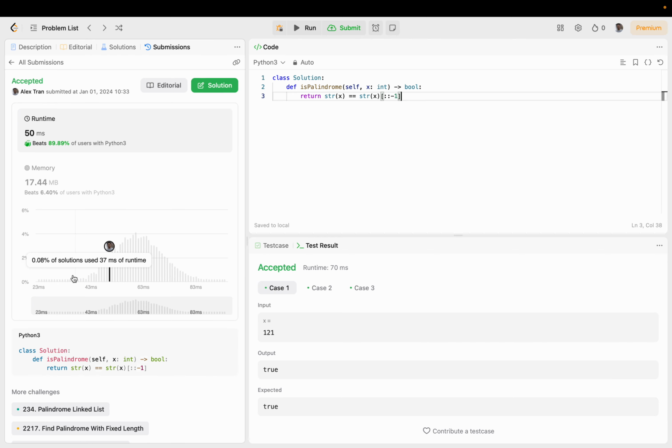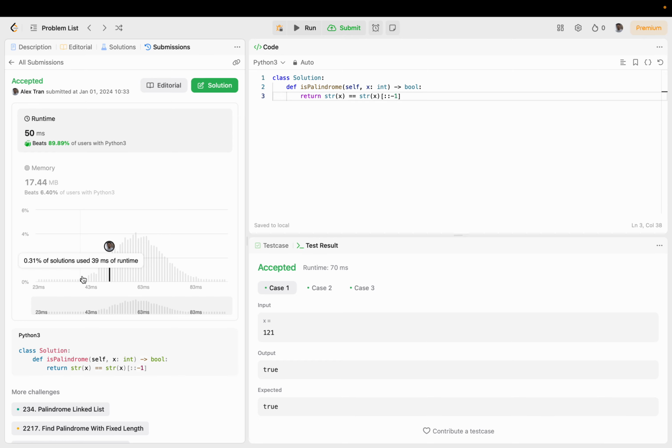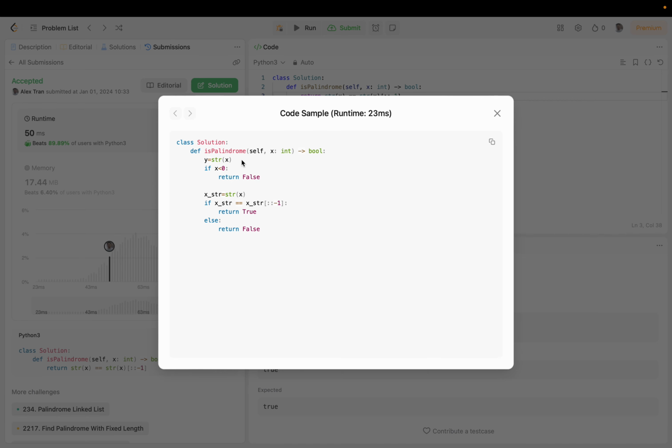All right, let's see what on earth is going on. Yeah, you can do that too. You can do a math operation, get it faster, but really, what is the 23rd solution? y equal to string of x. If x is less than 0, return false. What on earth is it doing? This is exactly what I'm doing right now. If x is less than 0, return false. This is the first condition. If x string and x string at minus 1.